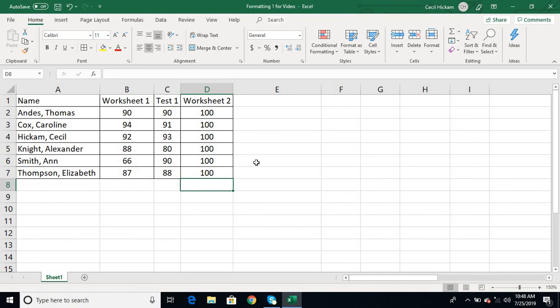This gives you just a little touch of what you need to do in formatting.